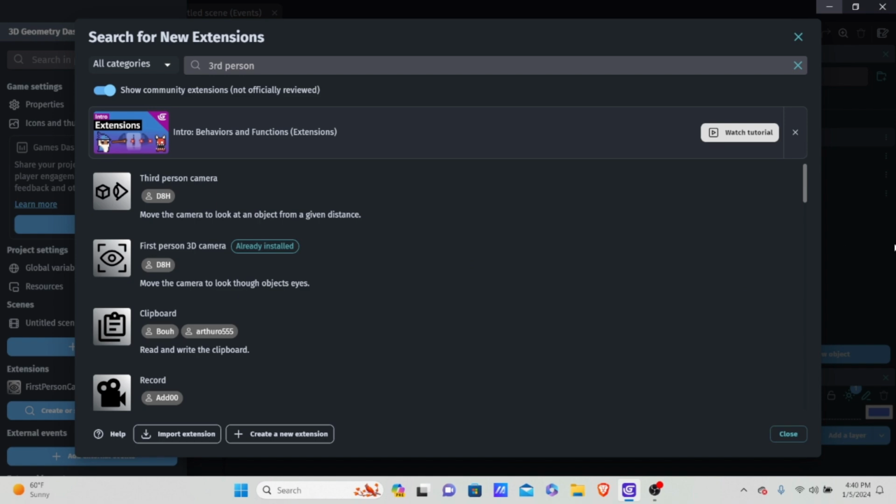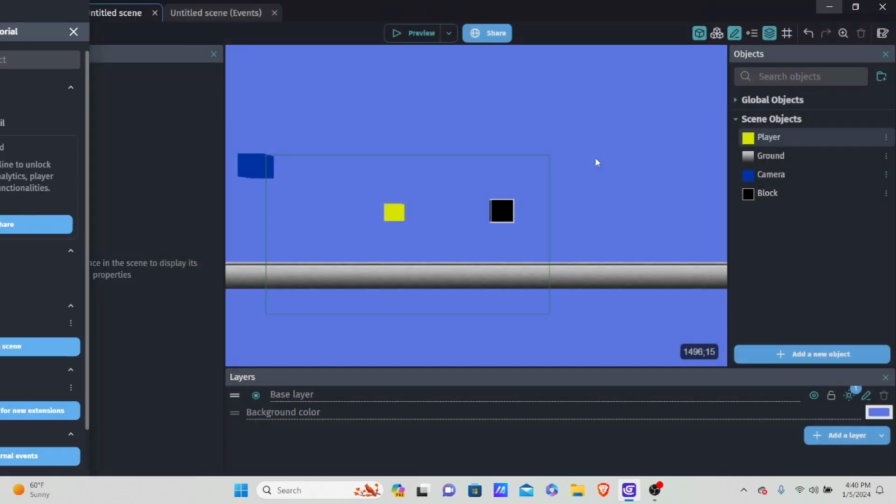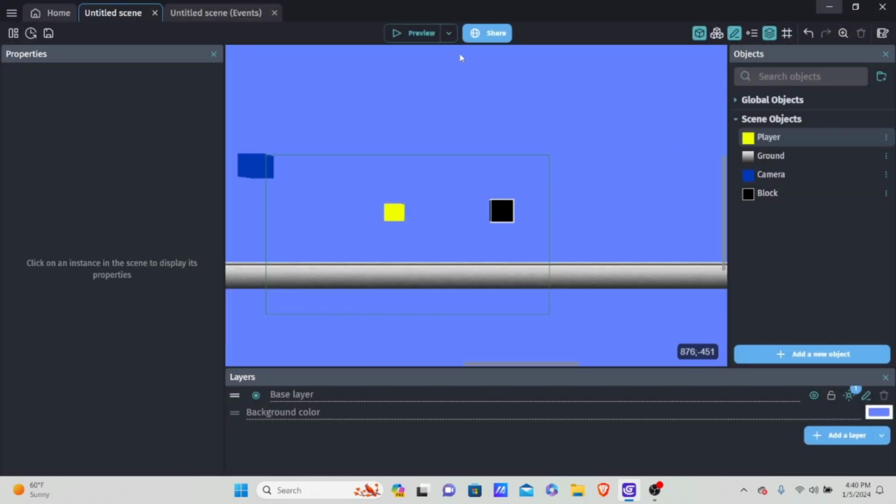But I'm going to be using the first person camera because I have the most freedom. So here we have it, the first person camera. You don't need to add it to any objects. We'll just have it in the extension right there. So that's the first part that we have.